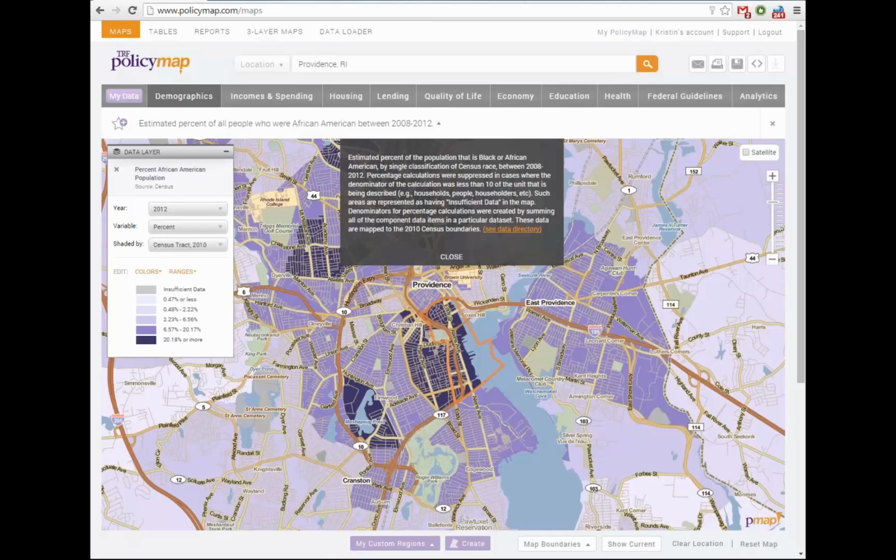Here at the end of this description, it says See Data Directory. So you could always click here. This will take you to an even more extensive explanation of all of the sources for all of the data that we have in our platform.